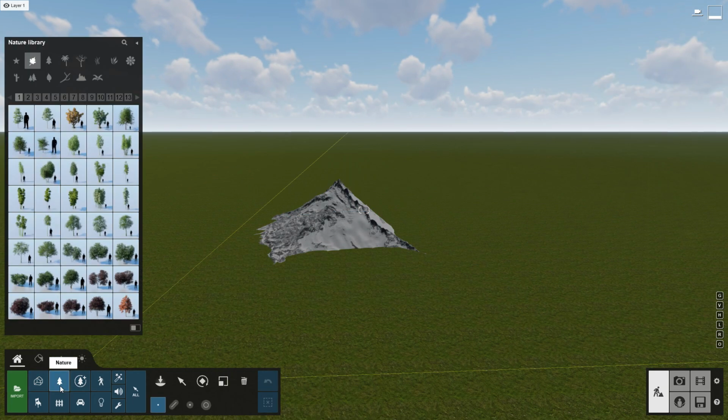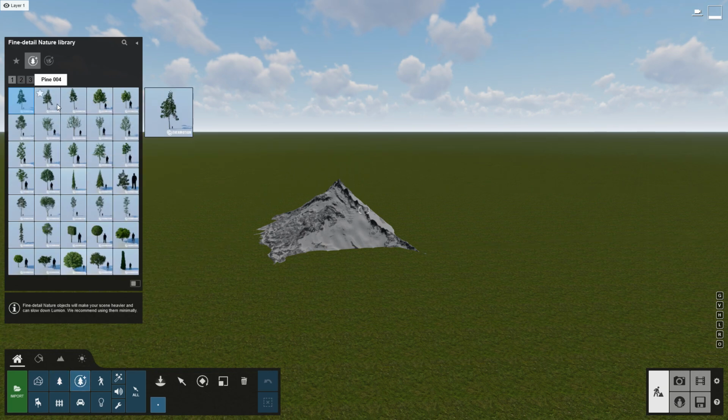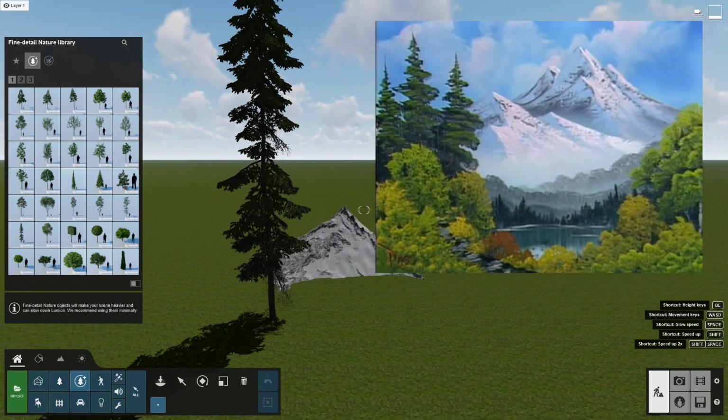So let's come down here and let's add a happy little tree to our scene. We have lots of trees to choose from. Just choose one that you like the most. I would choose one that is similar to the tree in Bob Ross's painting.